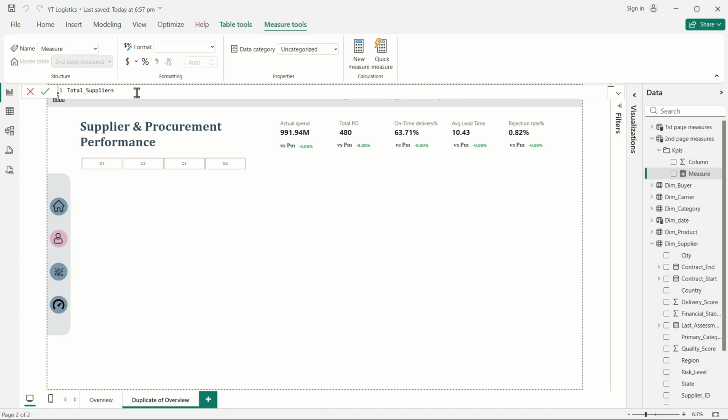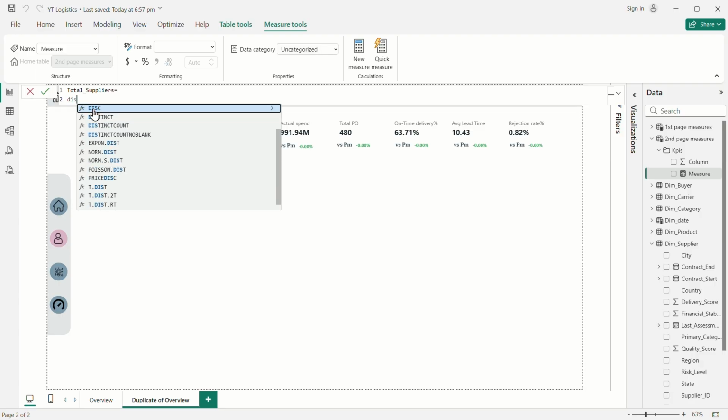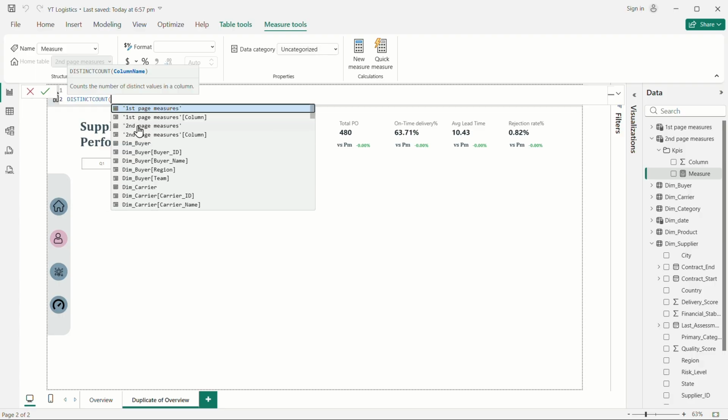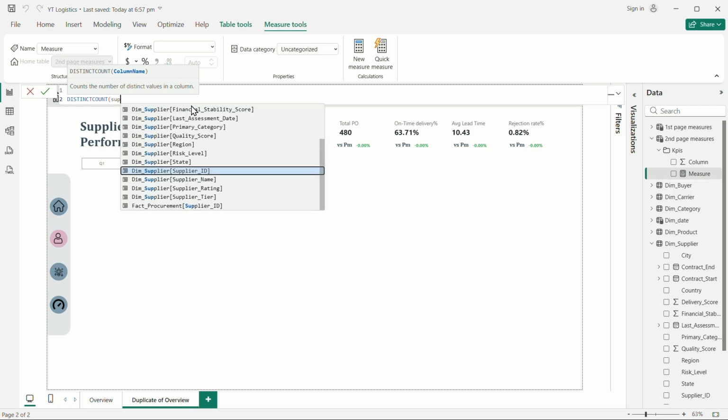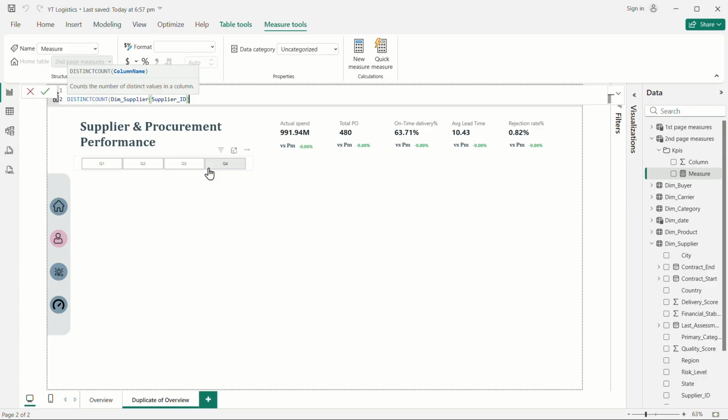All right, so for total suppliers, we will use the function called DISTINCTCOUNT here. In distinct count, we want supplier ID. Yeah, so this is the unique key. That's why we are using supplier ID here. And close the bracket. Hit enter. So this is giving us the total suppliers.